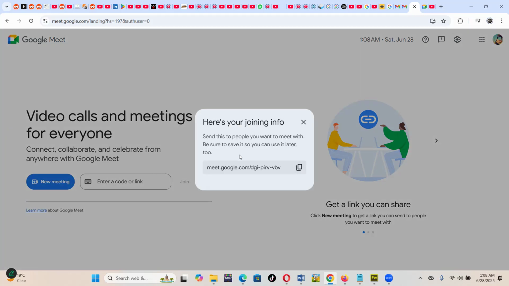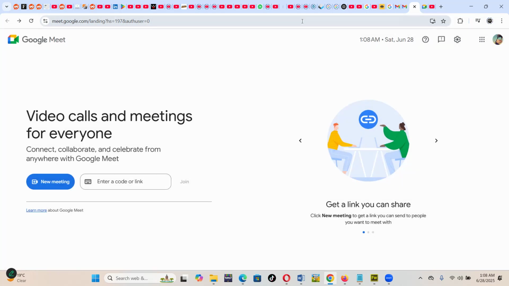When you click on it, they give you a link that you're supposed to send to the team you want to be in the meeting. Let me copy that. After that, you send that link to your team, maybe on WhatsApp or Gmail or whatever, so that they know which link they are going to use to join the meeting. Let me cross this. I already have my link copied.